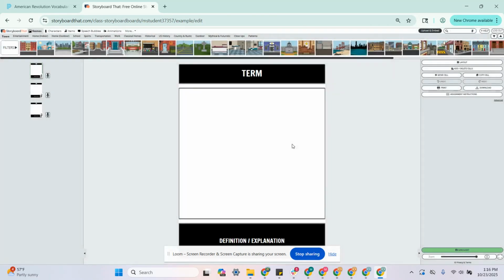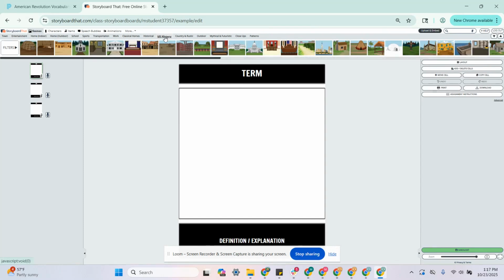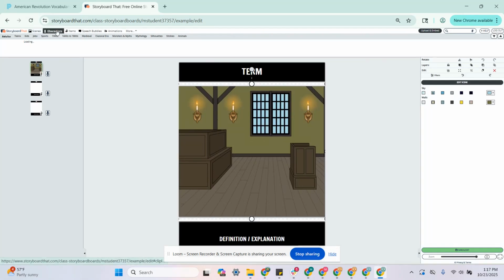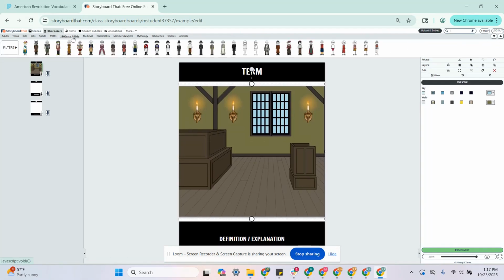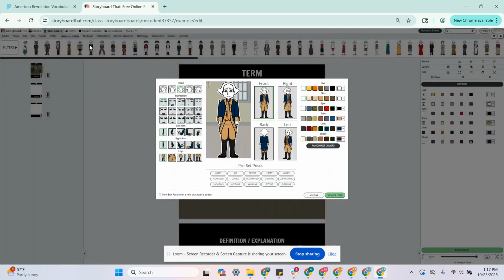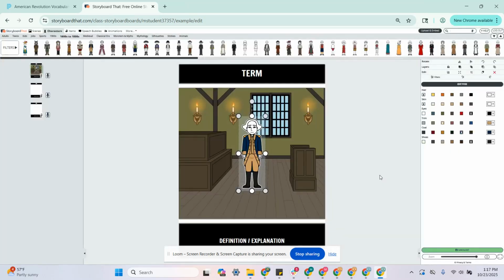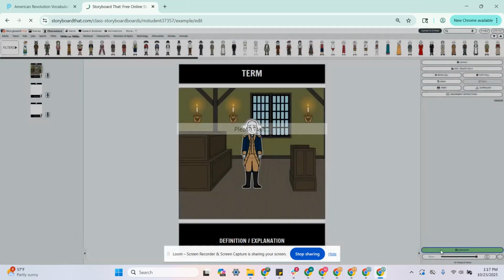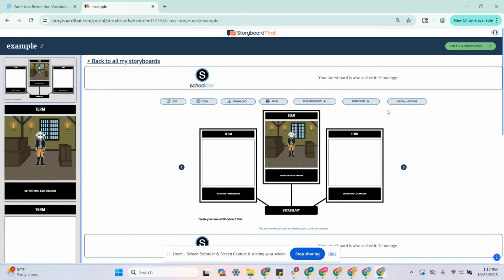And start my storyboard. Of course, students can make their storyboards as accurate as they want to the history, right? Add in some different characters, right? Lots of options in here to really customize. So once your student has made a storyboard that they're happy with, they'll save and exit. And now it says your storyboard is visible in Schoology. Students don't even have to worry about submitting the assignment. It just automatically connects back to their Schoology account.